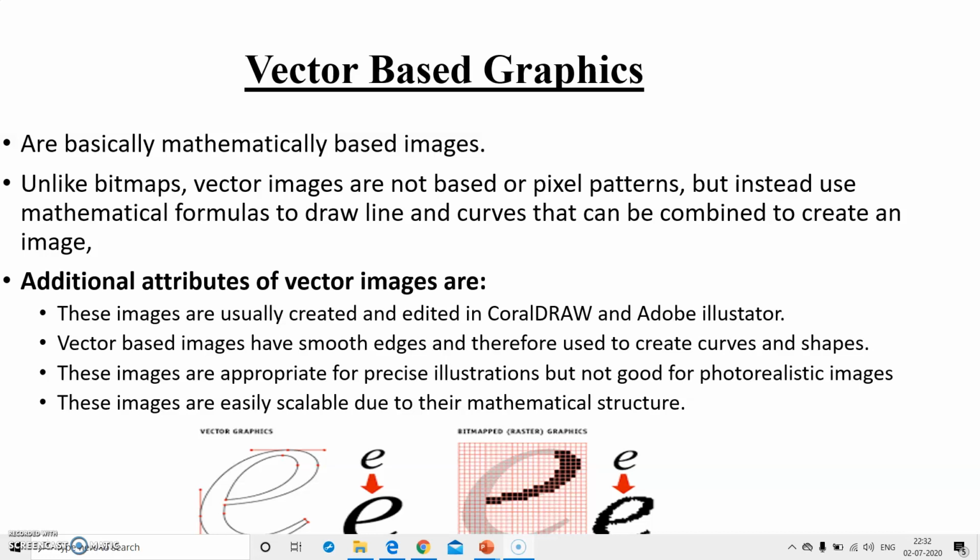Vector-based graphics: the images in vector graphics are mathematically based images. Unlike bitmaps, vector images are not based on pixel patterns but instead use mathematical formulas to draw lines and curves that can be combined to create an image. Vector-based images have smooth edges and are therefore used to create curves and shapes. Vector images are edited by manipulating the lines and curves that make up the image using a program.